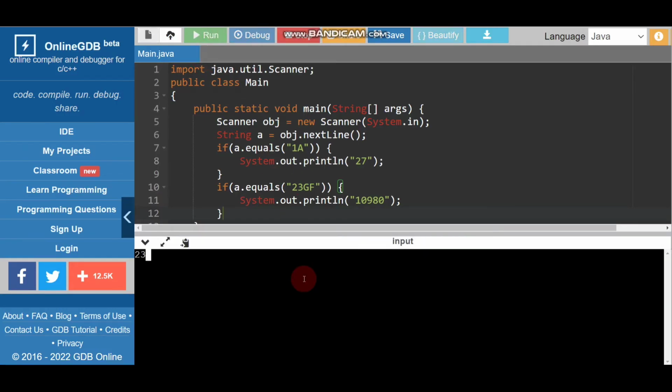I'll press 27GF. Now I'm going to press enter. Let's see what the output is. Enter. Yeah, the output is 10980. So this is correct, you can see this is correct. So we are done with these two questions. Let's move to another question.